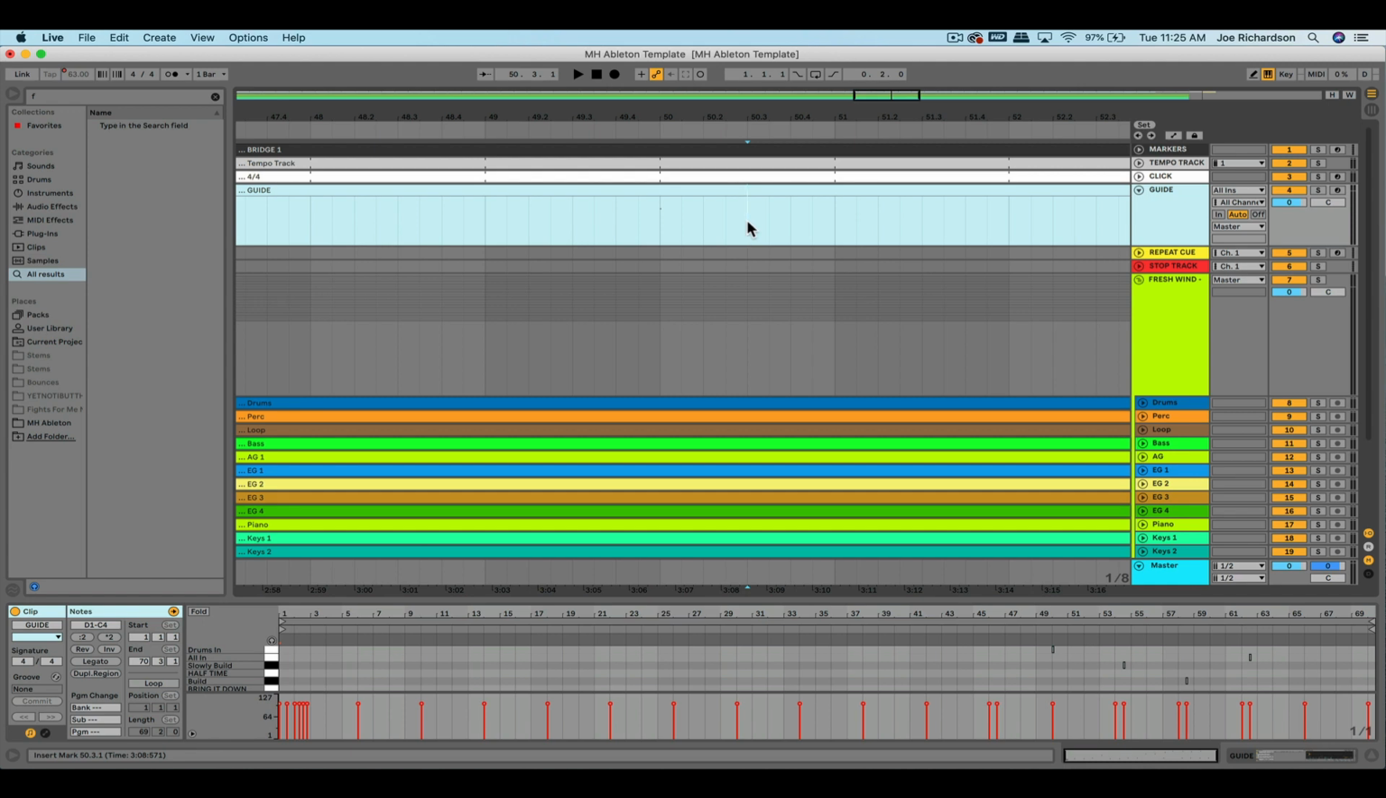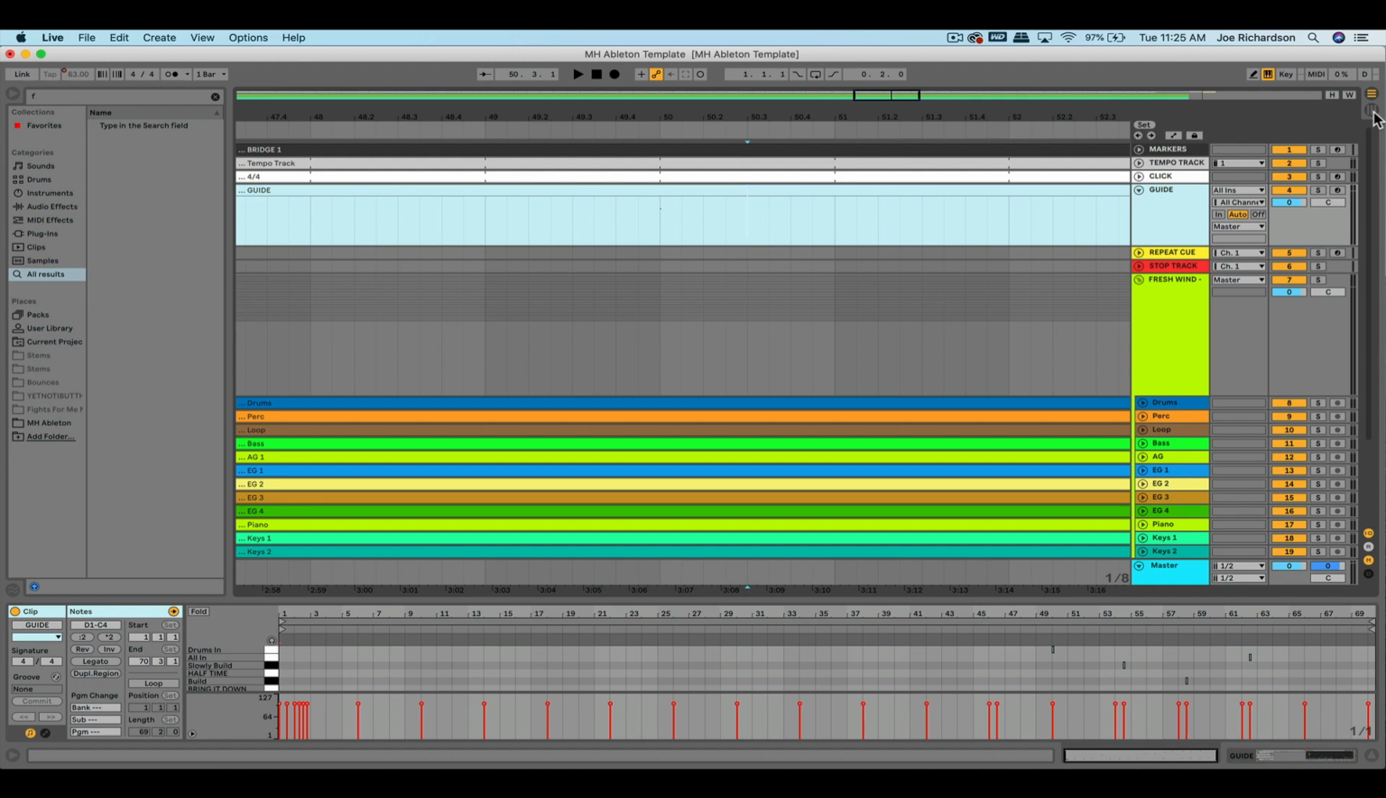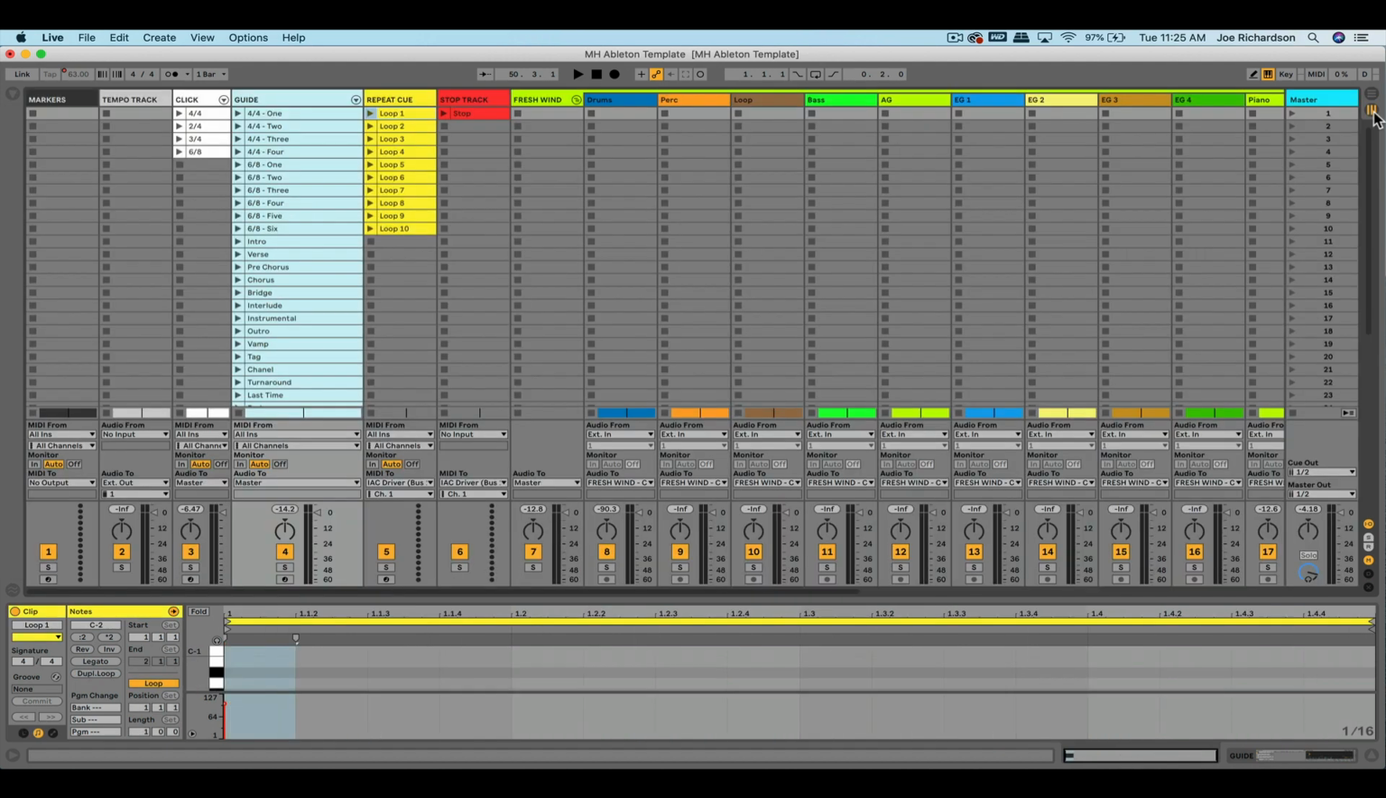And then now we can just click where that cue is going to be. Now we need to go over to session view because that's where we have all of our default clips. So to go into session view, we can click these vertical bars. We can also hit the tab button on the keyboard. It'll go to session view.